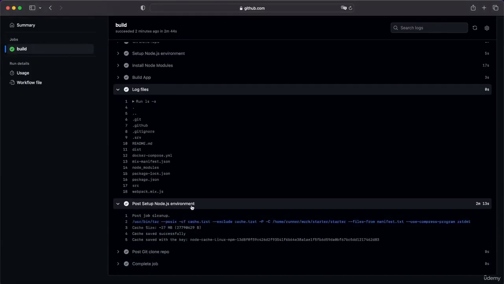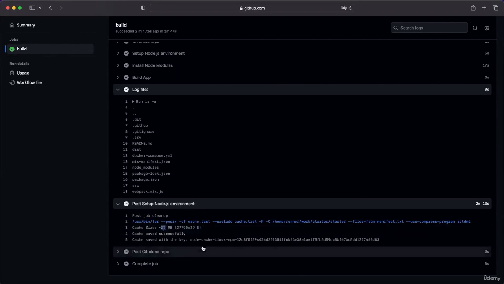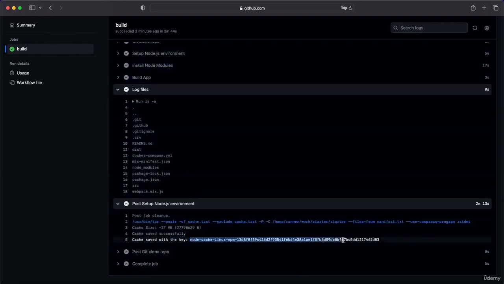At the step when it tears down Node.js, it also creates a folder with the cache, which we can retrieve on the next run using this key. It's about 27 megabytes. So, the next step should take less time than the current one.